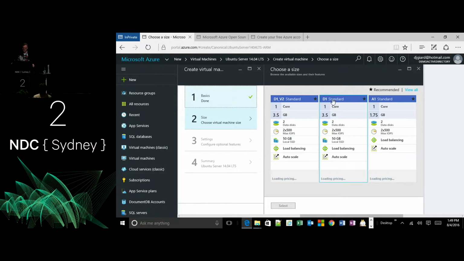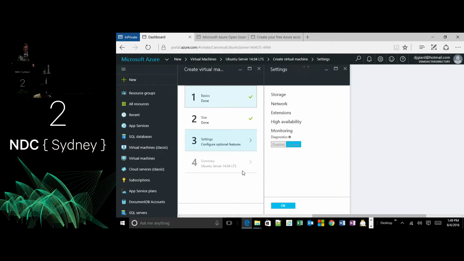Here we go. I can select a size. The larger the machine, the more that I will pay. There's an hourly rate quoted in here. And if you click on the pricing, it'll tell you what that is. But I'm going to delete this tonight, so I'm not going to pay much for it at all.